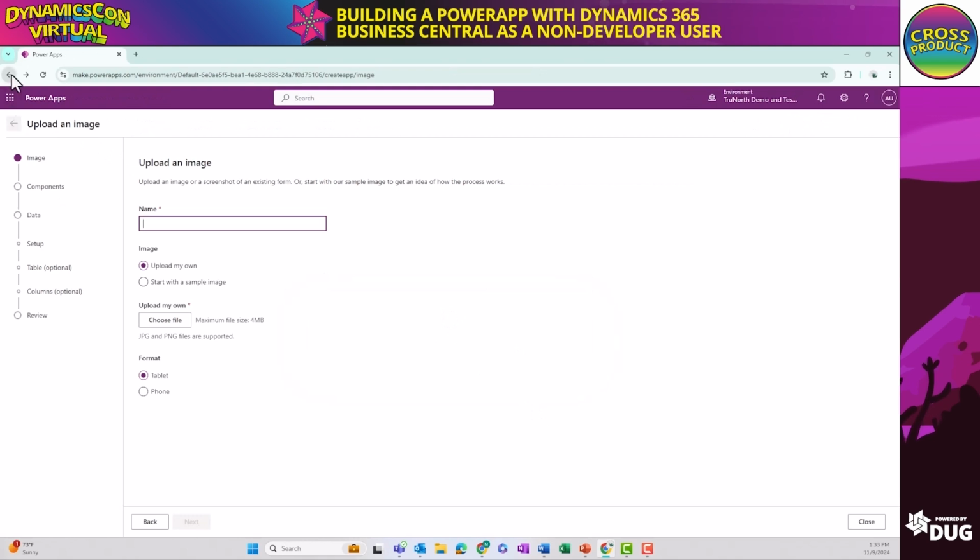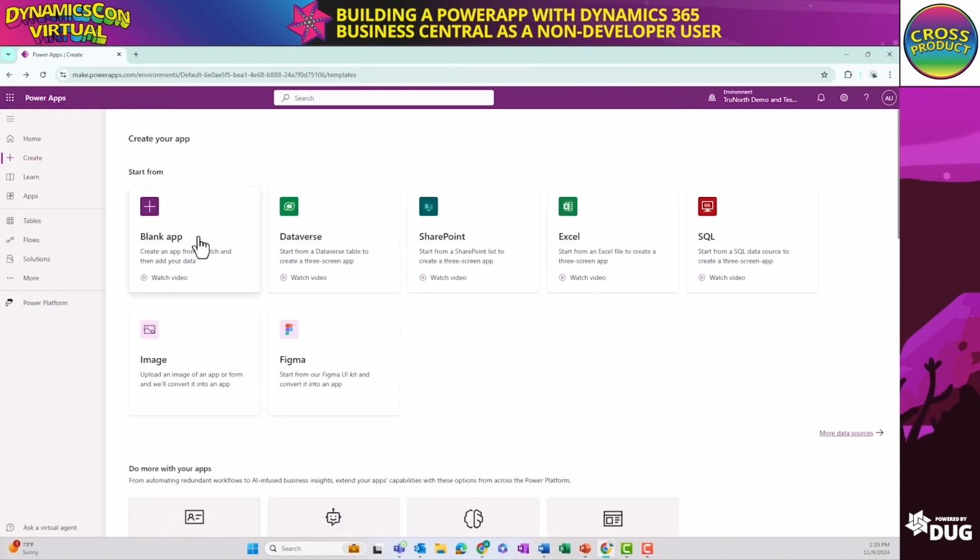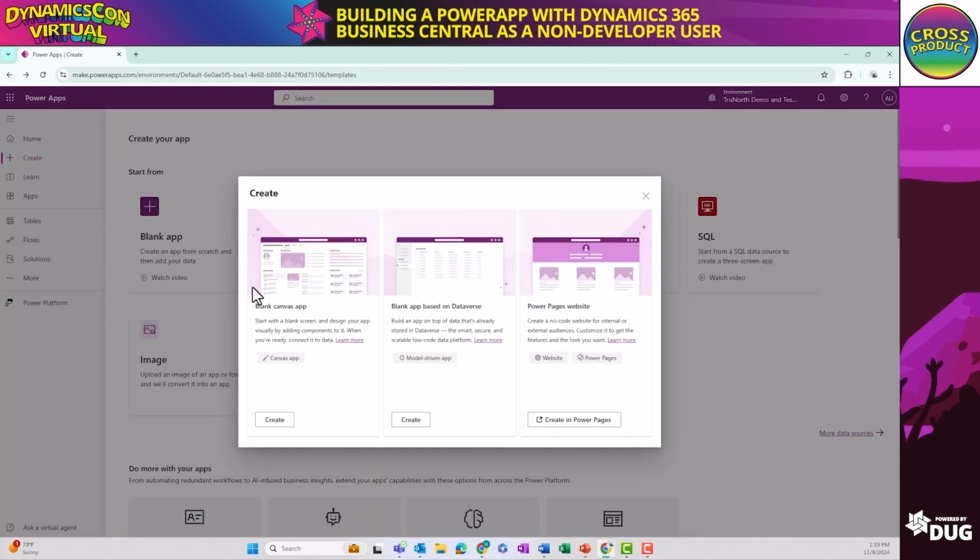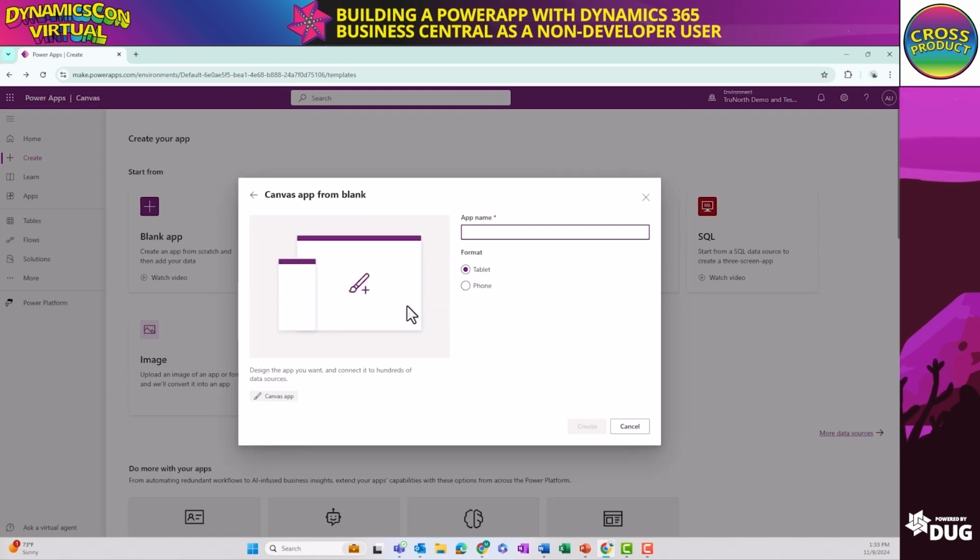We'll back up and we'll go back to that original create page, and we're going to choose blank app here. And for my blank app, I then want to choose a Canvas app. And I want to select a Canvas app because they can connect directly to Business Central. They're very customizable and flexible, as well as being mobile accessible. So I'm going to go ahead and name that app here, and that's going to be the name of my app that's going to be on my screen.